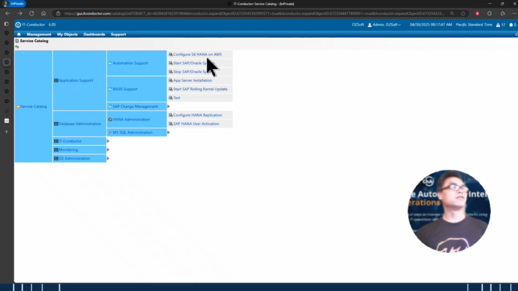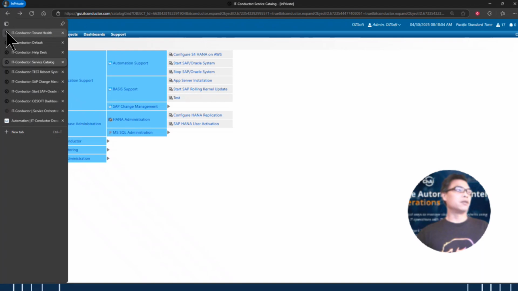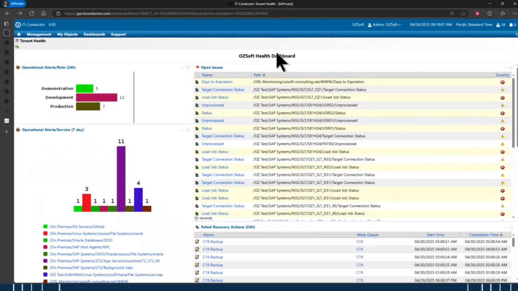Essentially, we have a service catalog. IT-Conductor is a web-based platform. And again, we are interacting with the systems agentlessly and securely behind your firewall, whether it's on-site or on cloud or managed by some other managed service provider. The idea here is that when you enter IT-Conductor, you might have a health dashboard of open issues. Systems that are monitored and managed are categorized by their role, whether it's development or production, QA, etc.